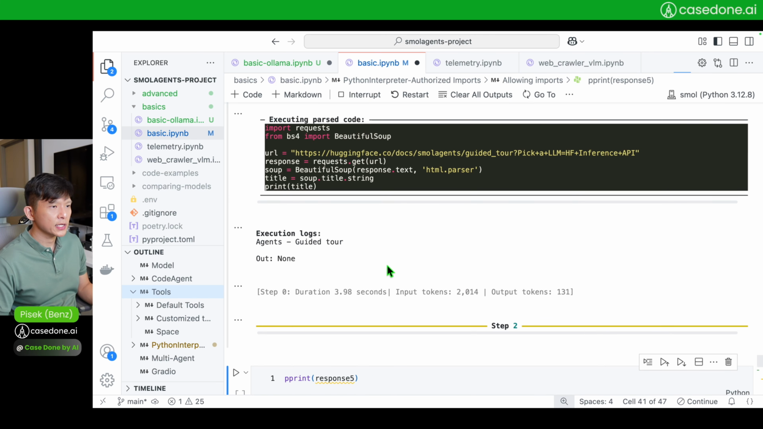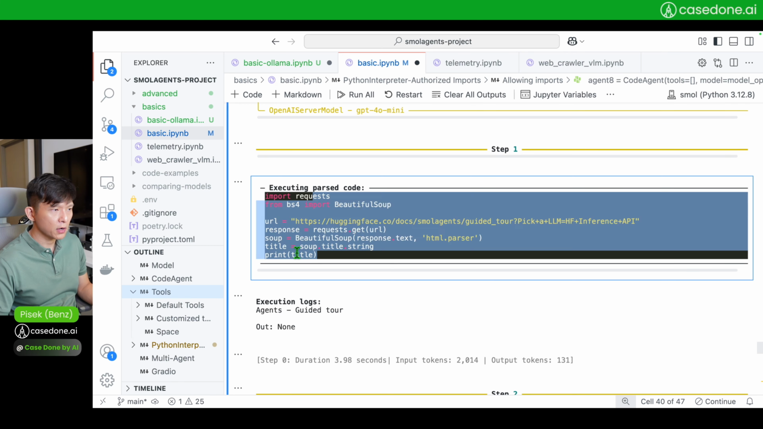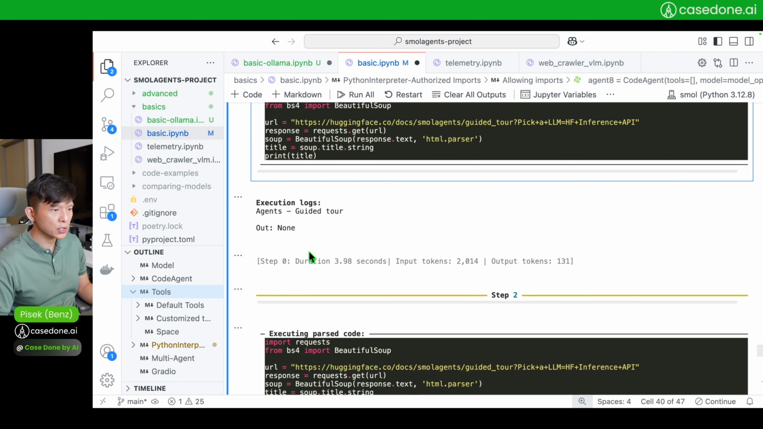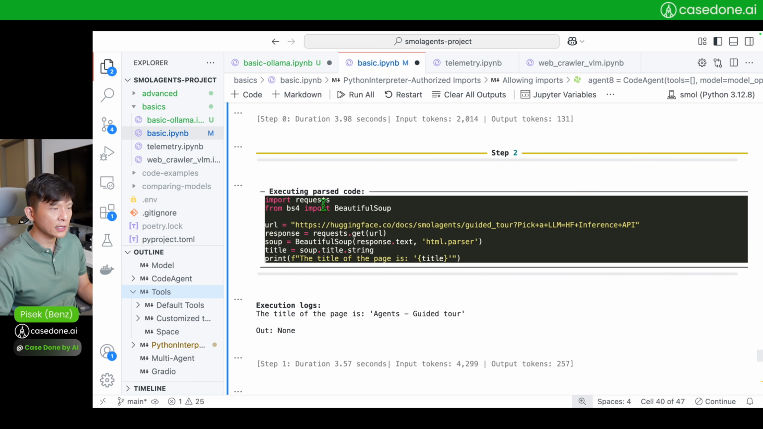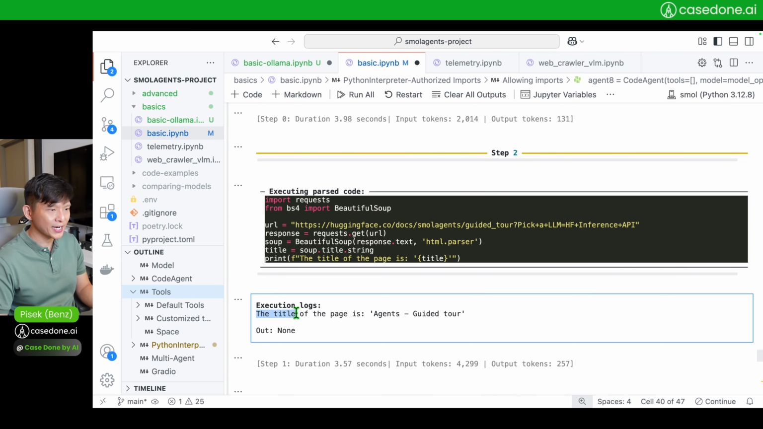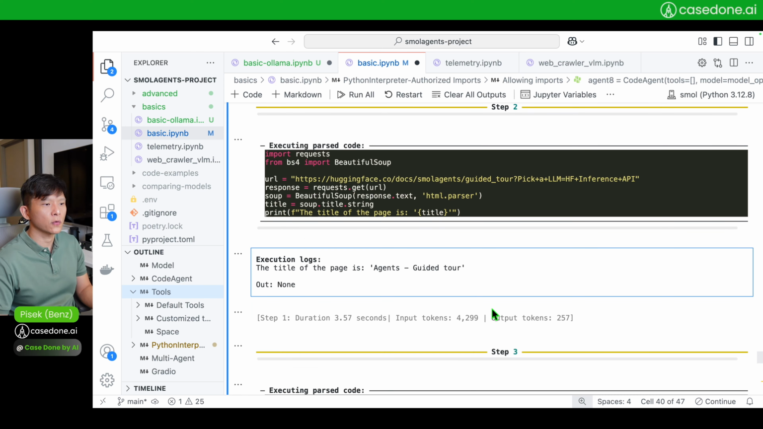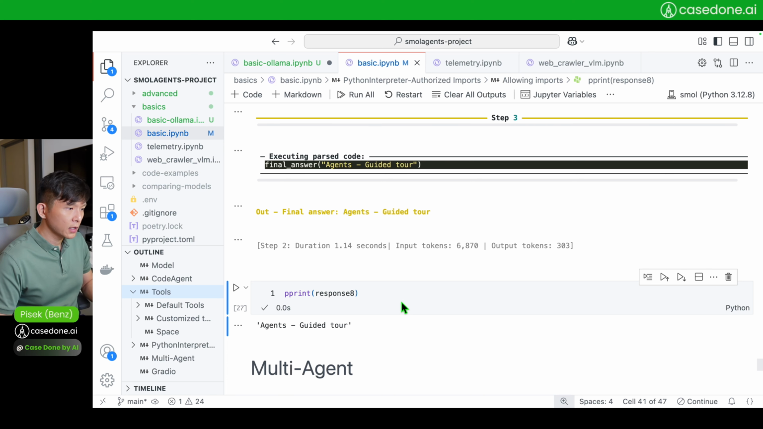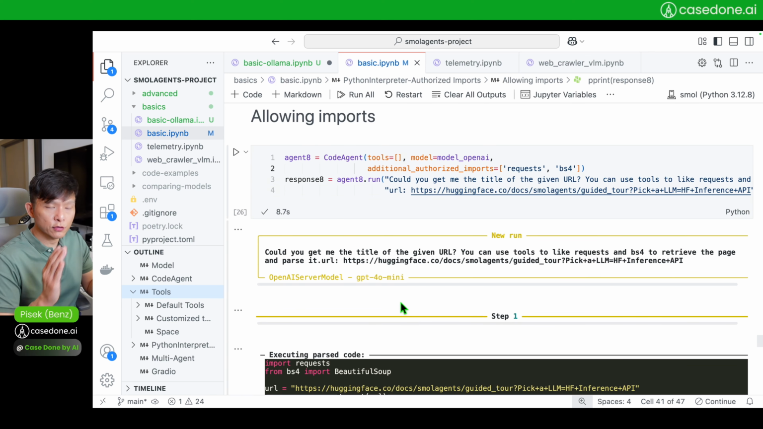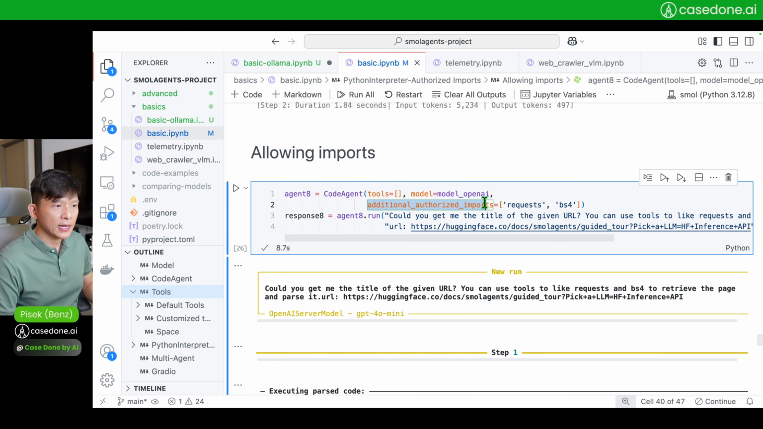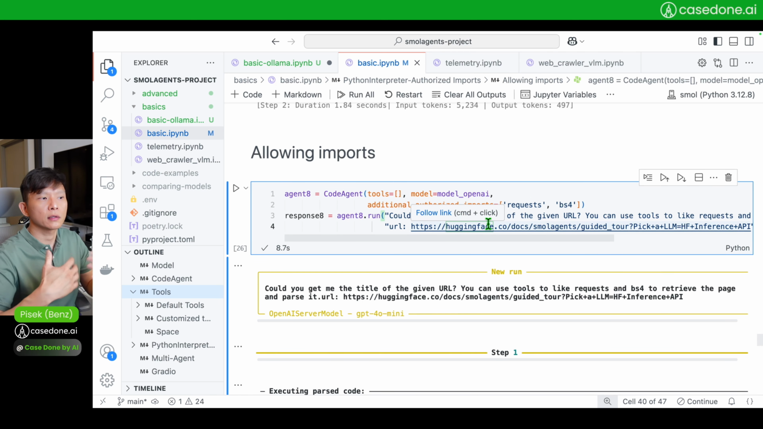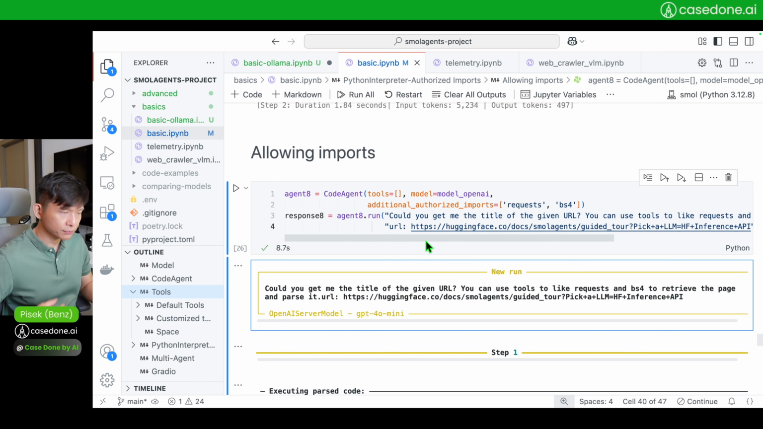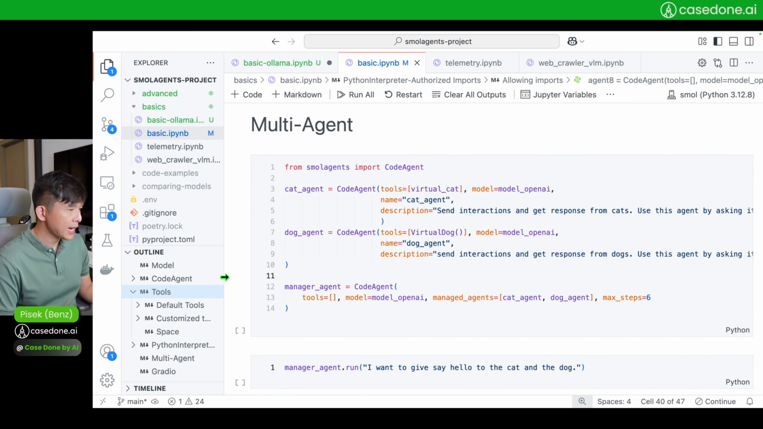We are going to run it. All right, let's see what is happening. Now the model wrote this code and will try to execute it, and it looks like it has executed successfully, and the title is returned as Agents Guided Tour. That is great, and that's the answer, right? Yeah, Agents Guided Tour. So now this code is run on my local machine, and it has added security so that you don't import packages or modules that you don't authorize.